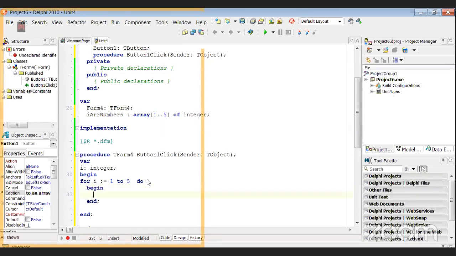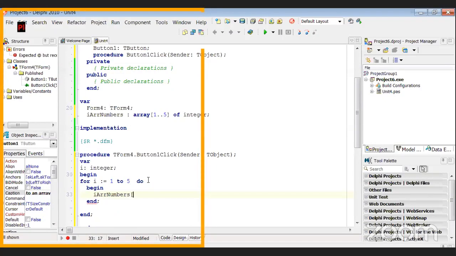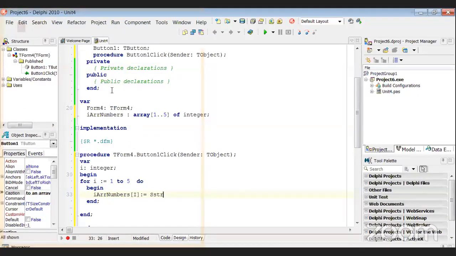Now this is the part that everyone was looking forward to, hopefully. iArray numbers. And because it's an array, it obviously is used with square brackets. What do we put in square brackets? We put in the position. And in my case, the position is the I from the for loop is equal to, remember, string to int. Okay, everyone's happy with that, string to int.